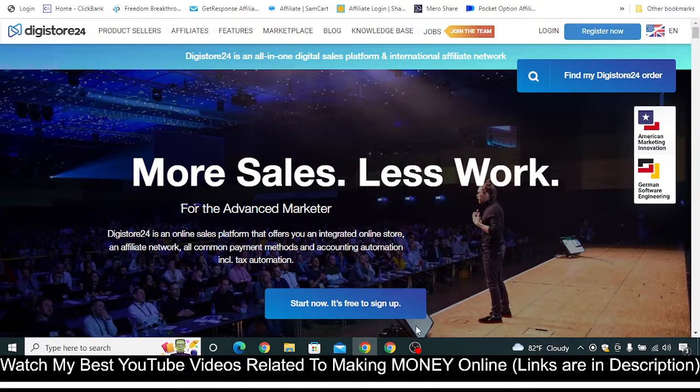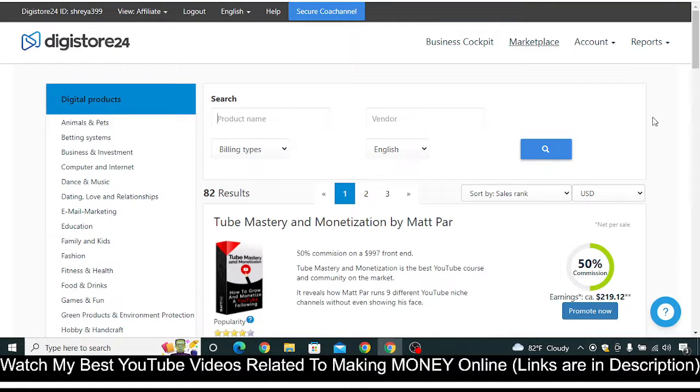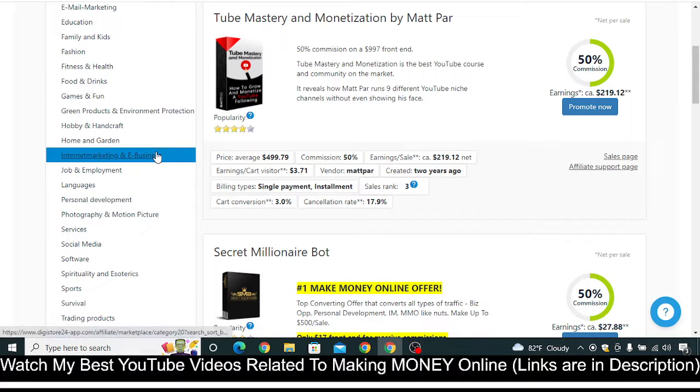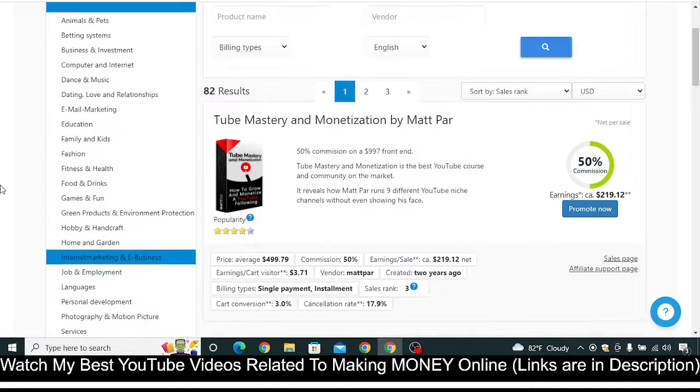Once you create your Digistore24 account, then simply log into Digistore24 and you'll see somewhat this kind of interface, and just click on this marketplace and scroll below and select this internet marketing and e-business. Now you can promote any type of product or service that you want, but the strategy with the free traffic that I'm going to show you best fits if you are promoting an internet marketing and e-business product.